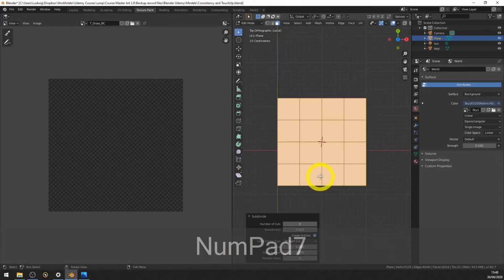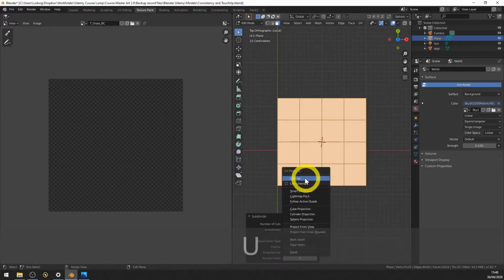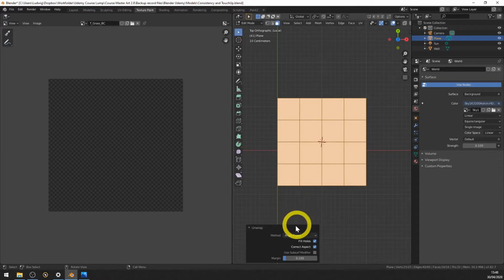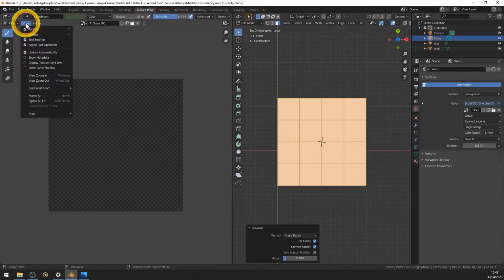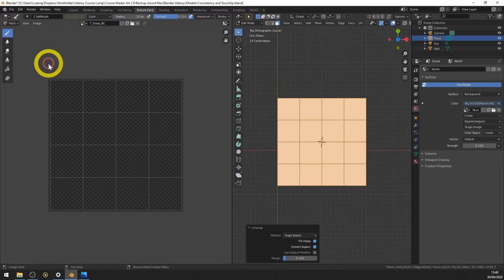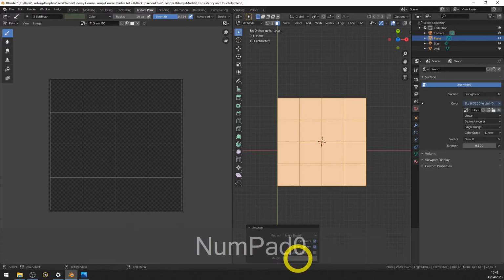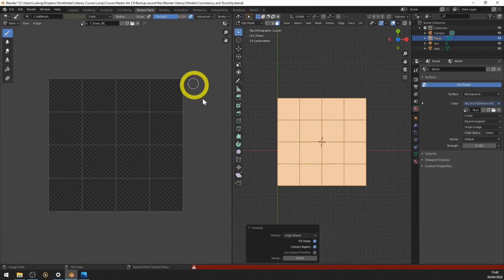Now we can unwrap this by hitting U on the numpad. Click on unwrap. And we should have a grid here now, but we don't see it, so let's go to paint, and then to view, and then here, display texture paint UVs. Et voila! Now there is a small margin there. We can fix that by going to margin in the operator panel again and setting that to 0. I get an error, I don't know why, but let's ignore that, because it still works and now we have a nice grid where we can paint a grass particle on.